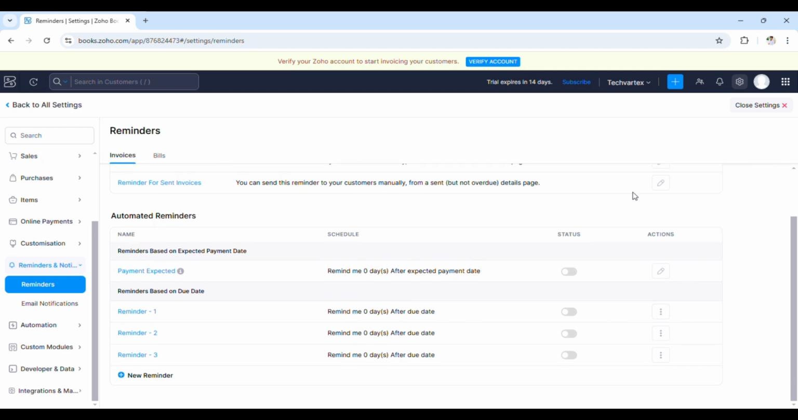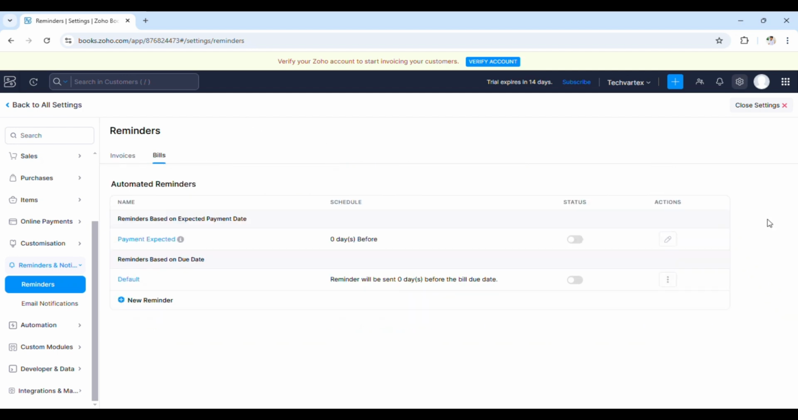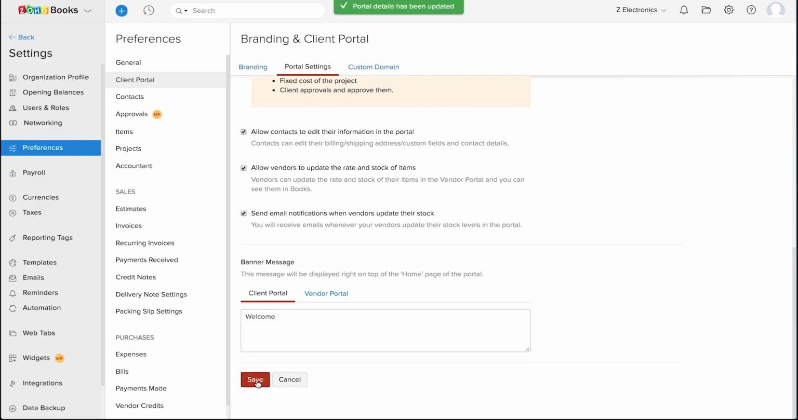Ready to take control of your finances? Dive into Zoho Books today and experience a smarter way to manage your accounting.